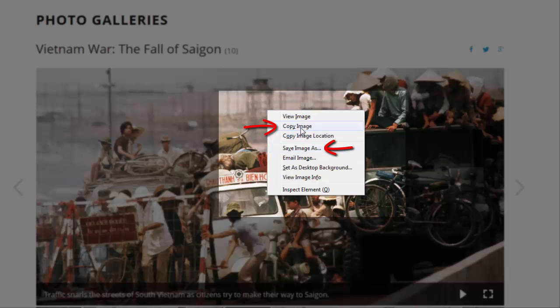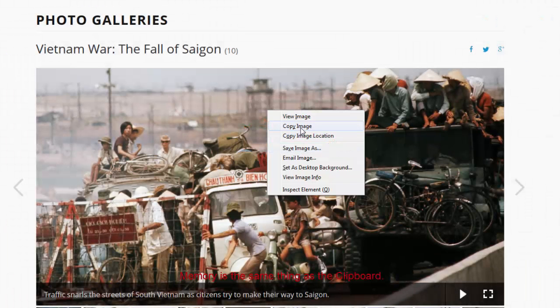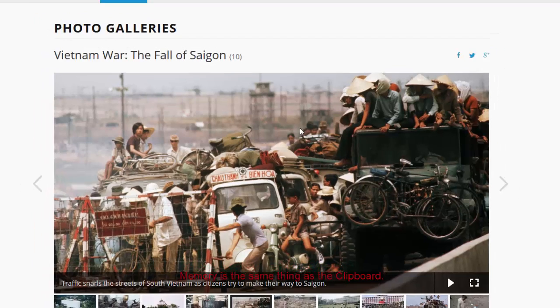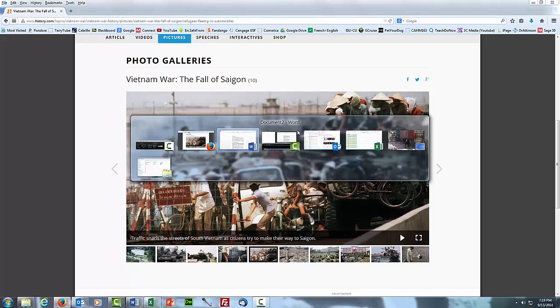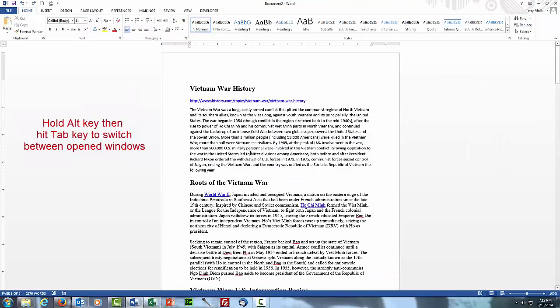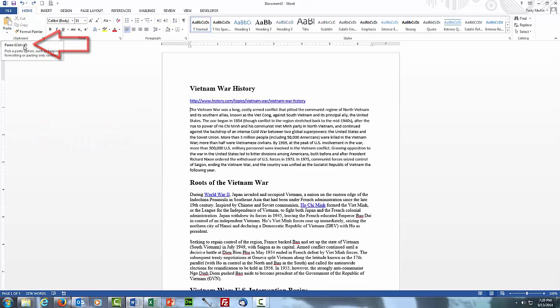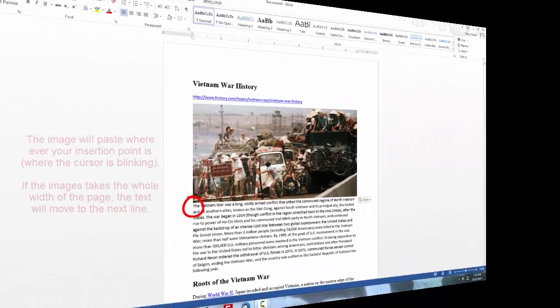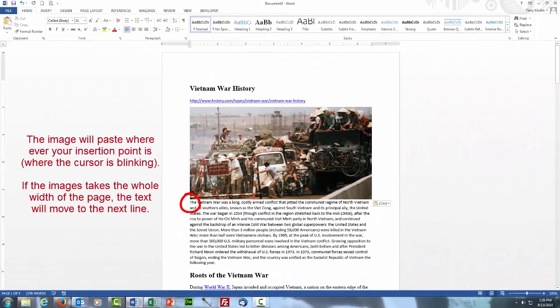If I copy the image, it only puts it in memory, so we can do it that way. So I can click on it, it's now in memory. I can use my Alt-Tab key to go back to my text, and I can either use the paste key, or you'll notice that you can use Control+V. Because our cursor was at the T before, the image will insert at that location. If it's full screen, it will push the text to the next line.